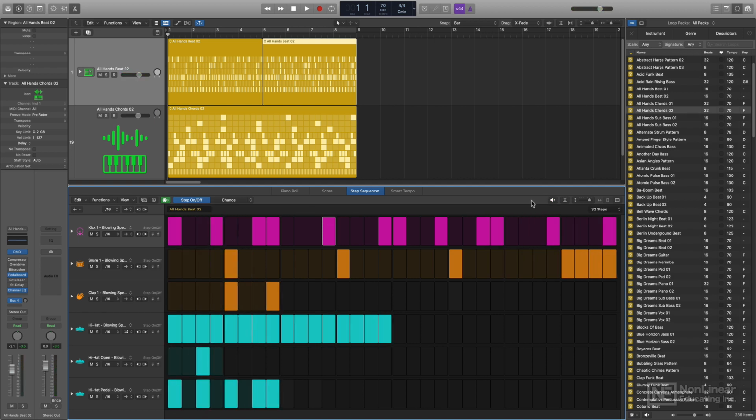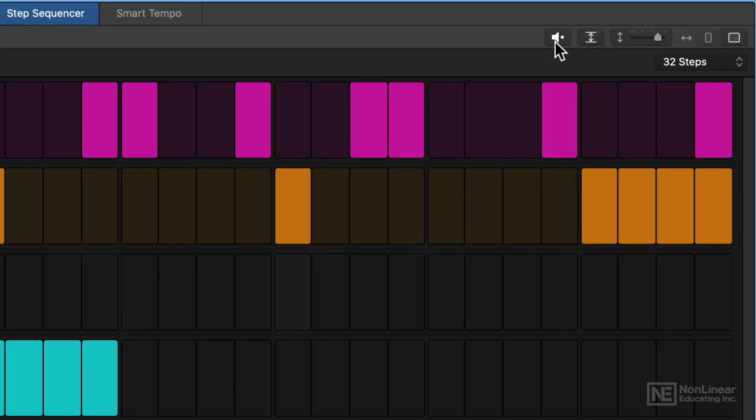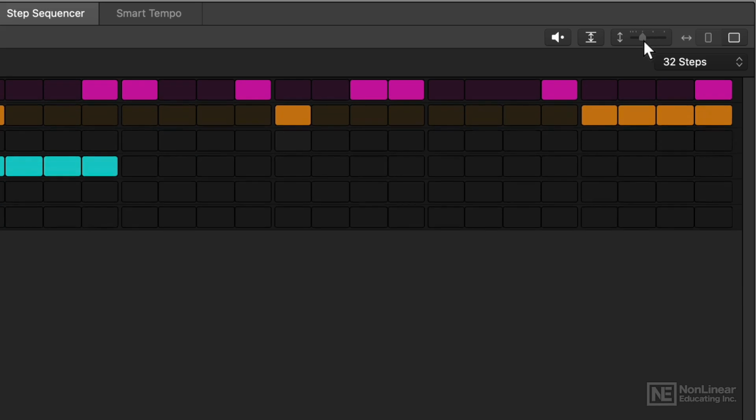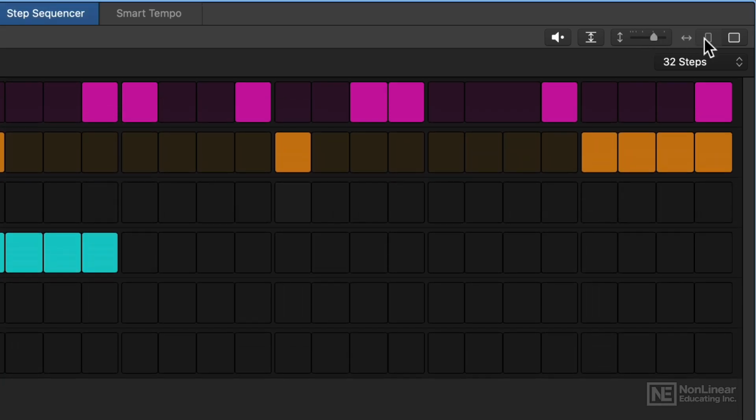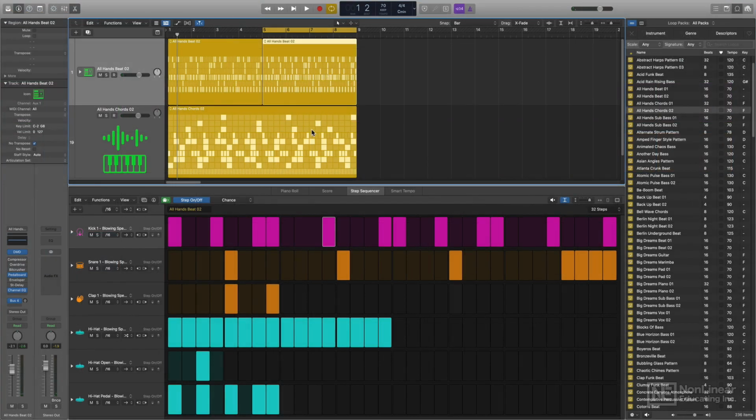And by the way, if you forget any of the key commands that I mentioned earlier, you have preview pattern here, which is the same as Option Spacebar. You can zoom to fit vertically. You can adjust the slider for vertical zoom. And then you have two options for horizontal zoom as well. And let's hear this with the chords idea as well.